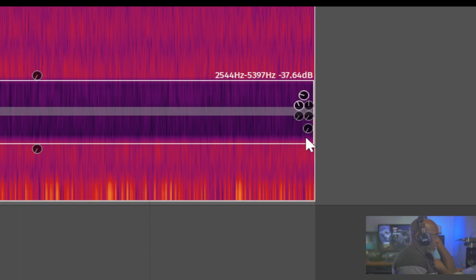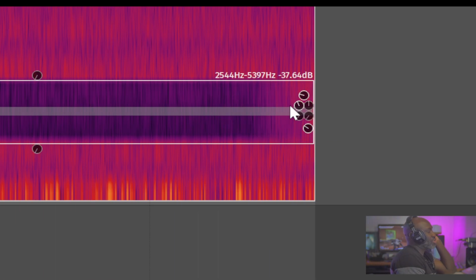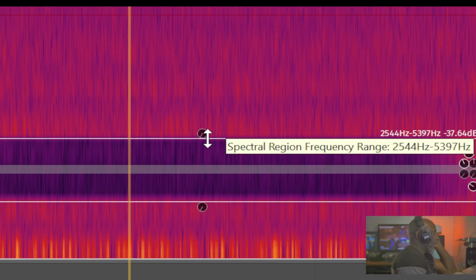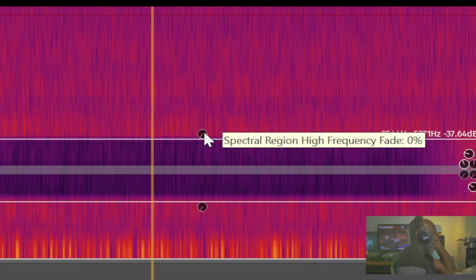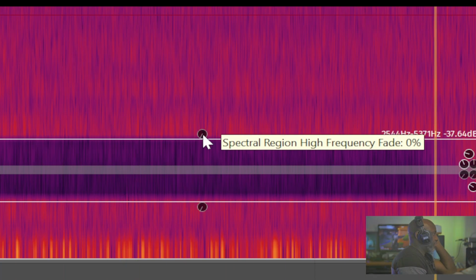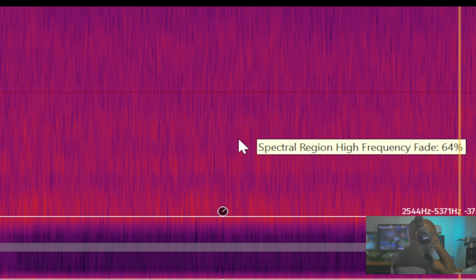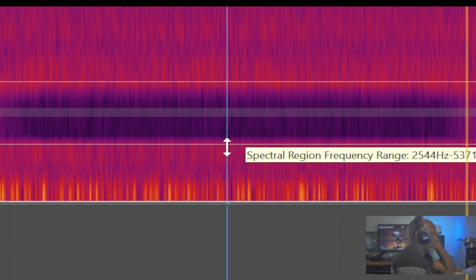And conversely, at the end here, we have a fade out. So you'll get a smooth transition out of the effect. And then at the top, if you want, you can use this knob to fade in to the top range frequency. And same thing with the bottom range frequency.